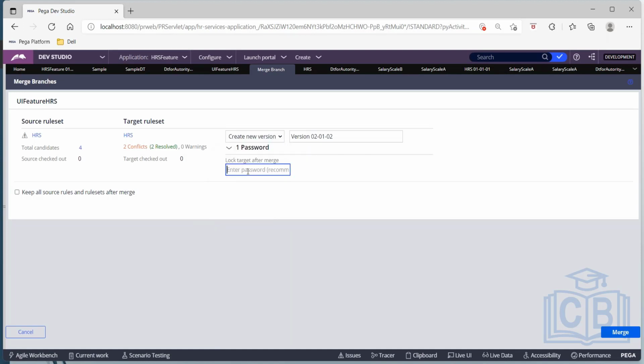We'll create a new version only, and let us also lock it. And I would like to keep all the source rules and rule sets after merging. If in case you would like to delete them, you can uncheck this, but let us have it, all the source rules. If you don't want them on the UI feature rule set, you can disable this. But now what I've chosen is I want all the rules and the rule sets to be available even after it is merged.